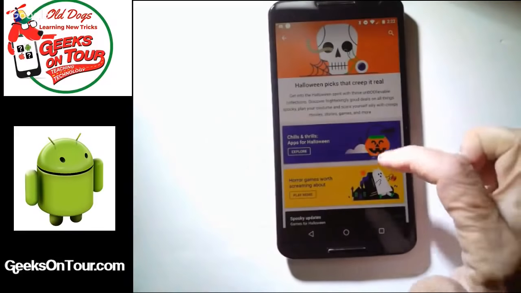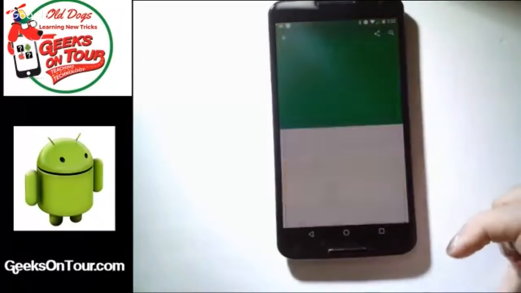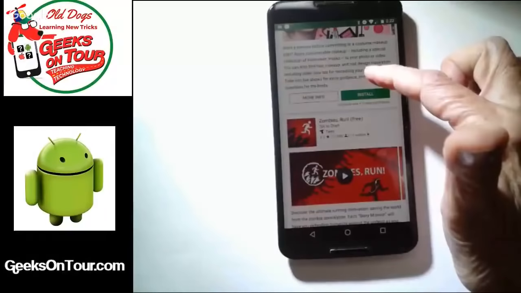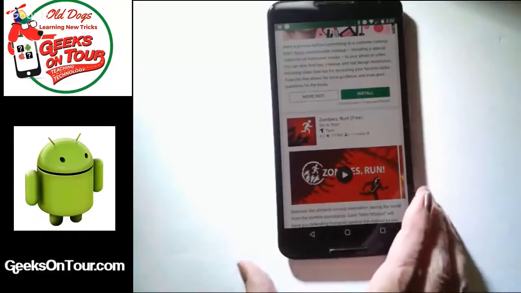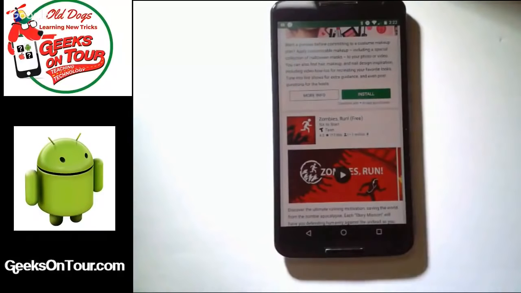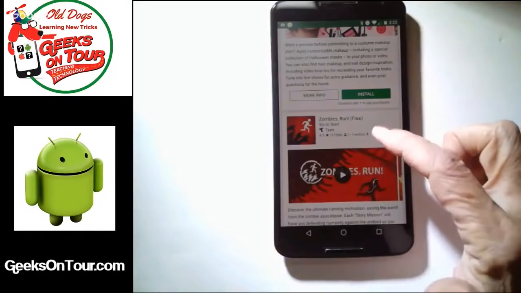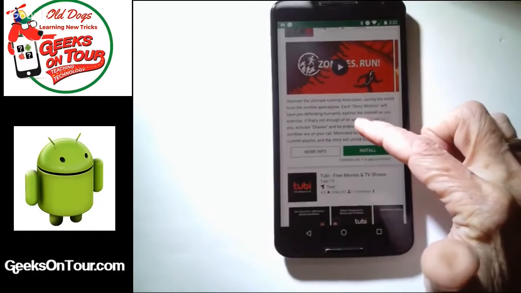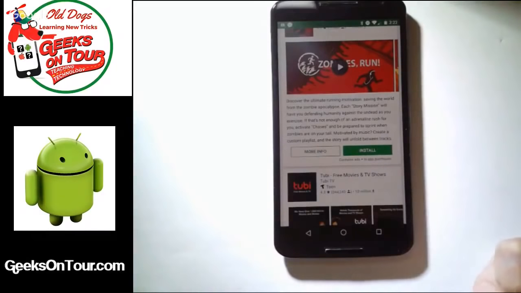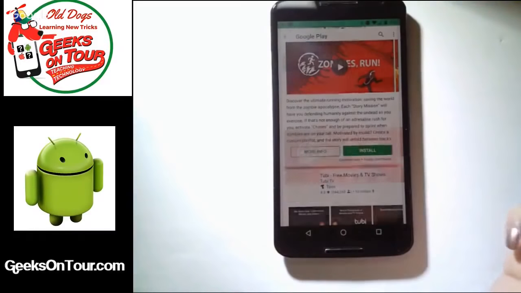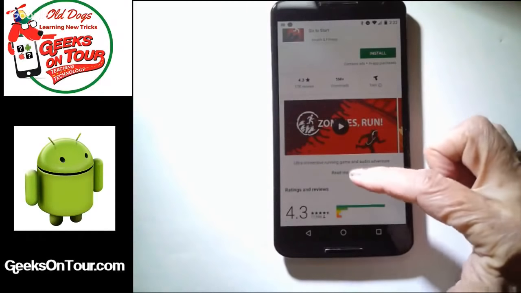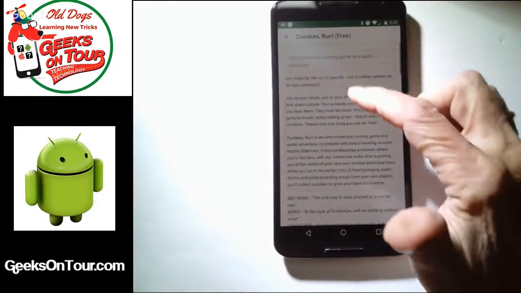Discover more. Chills and thrills. And Zombies Run. I looked at this. I said, ooh, that might be kind of fun. It's supposed to get you motivated to go for a run and give you zombie stories. I am not going to just install, though, before I check the more info, right? Always read more.